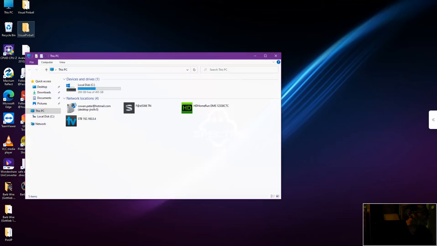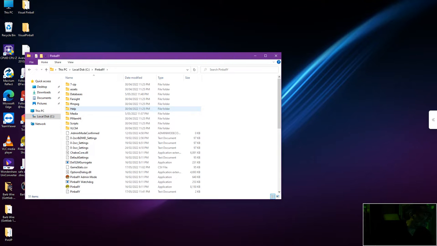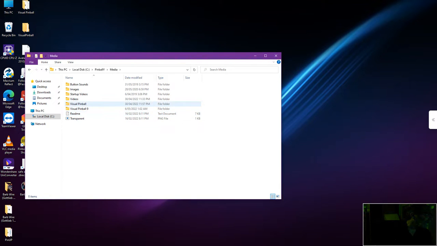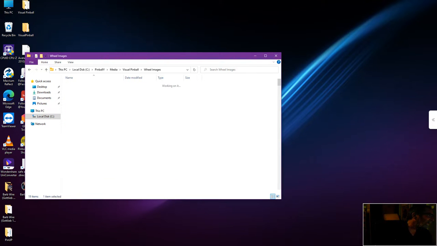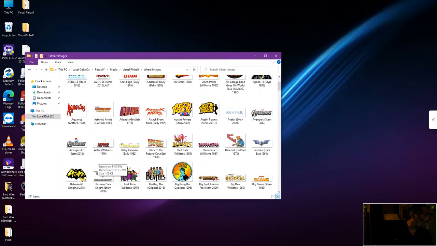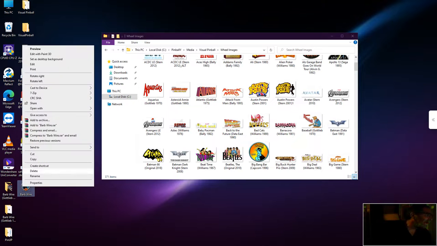But I'll go to this PC. I'll go to Pinball Y. I'll go to the media. I'll go to Visual Pinball. I'll go to wheel images. Now here's all my wheel images. I'll go to here. I'll drag this across to here so I can get it. Left click so it's blue on my Barbed Wire down here. Right click and copy.